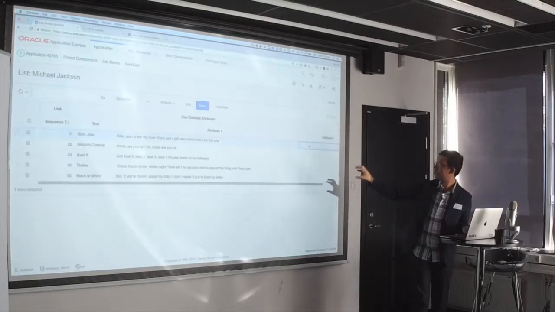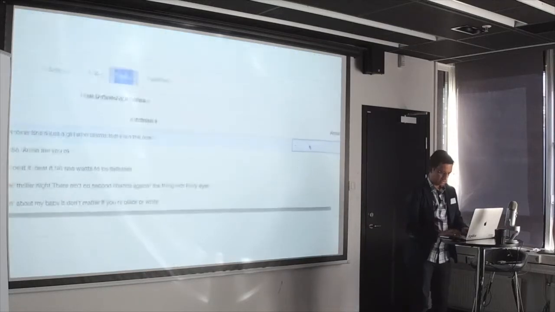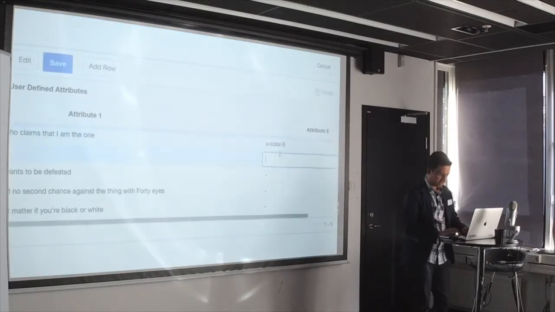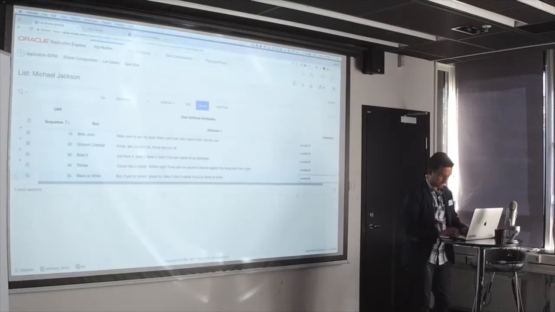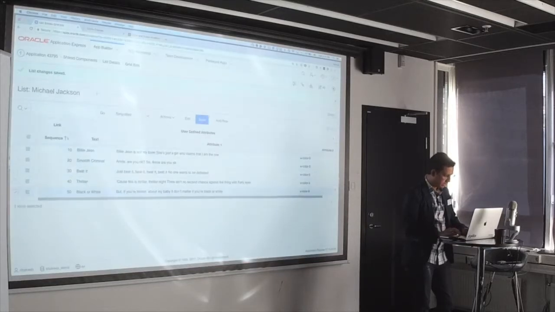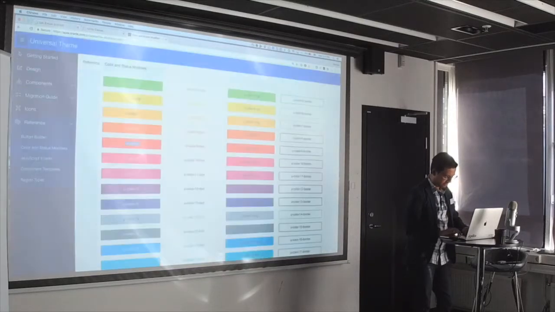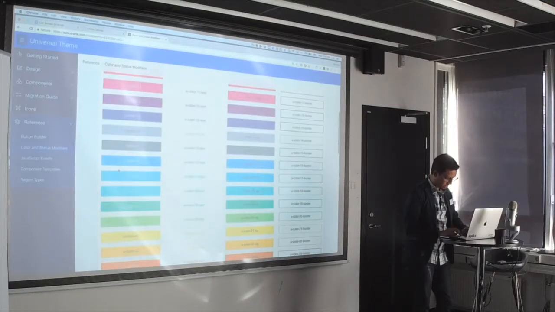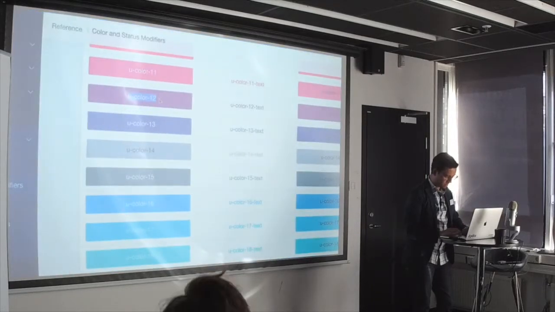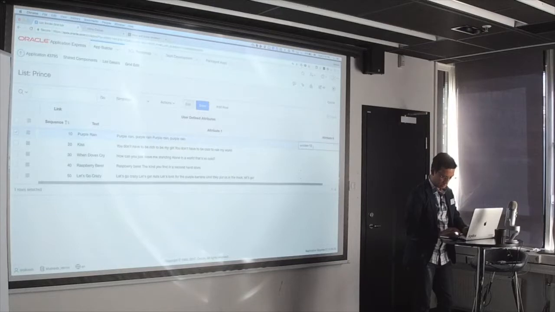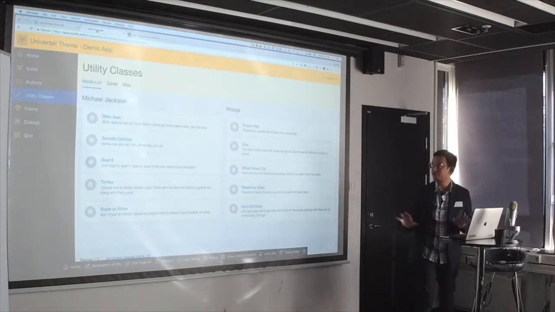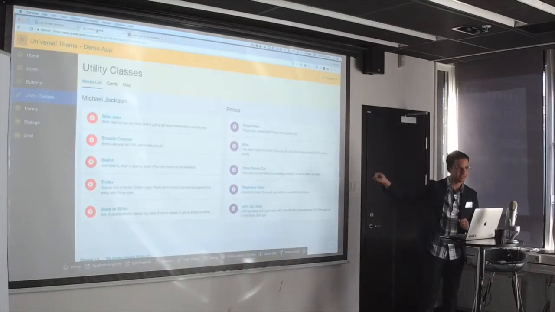And I've already shown only attribute 6 here. So this is going to be very easy. Just paste in this color. Save. And let's do the same for the Prince list as well. And for Prince, I'm going to pick a purple color. So I'm probably going to pick this one right here. Save. All right. Now if I refresh, I got the colors, right?